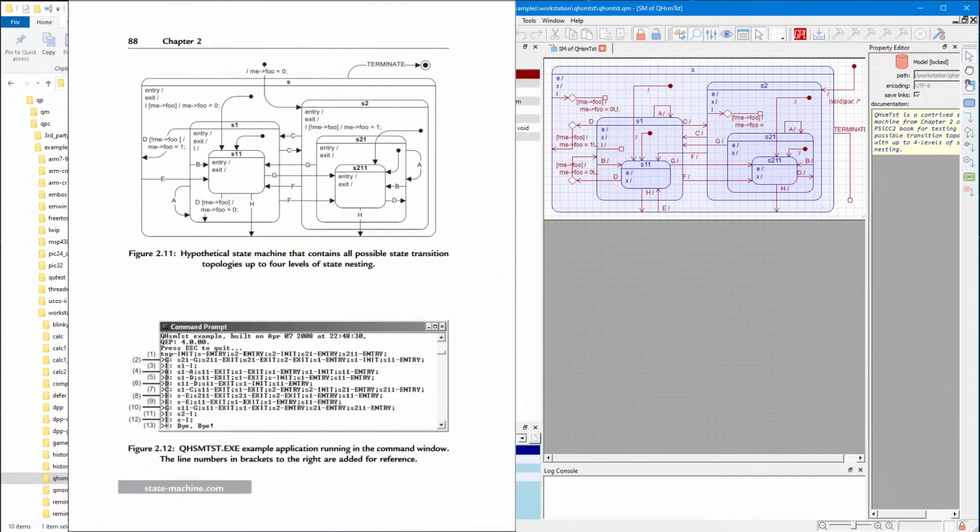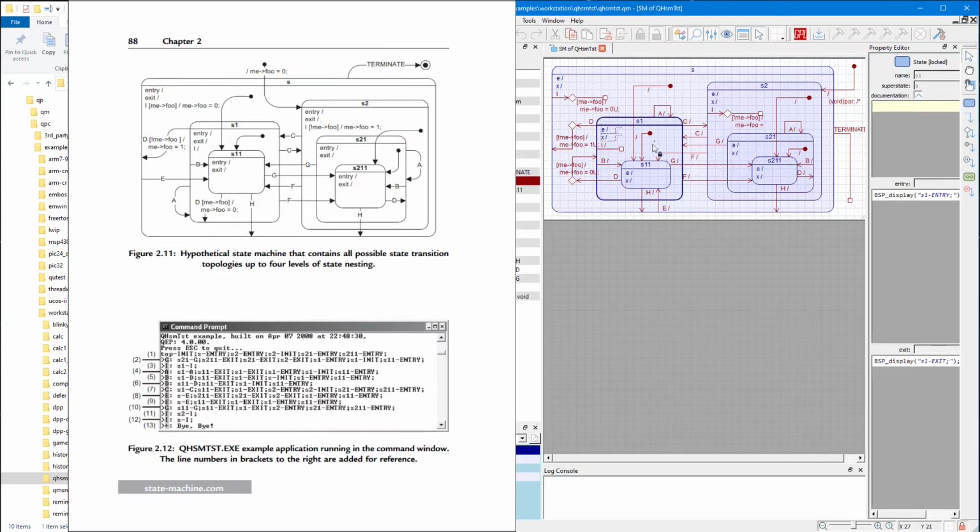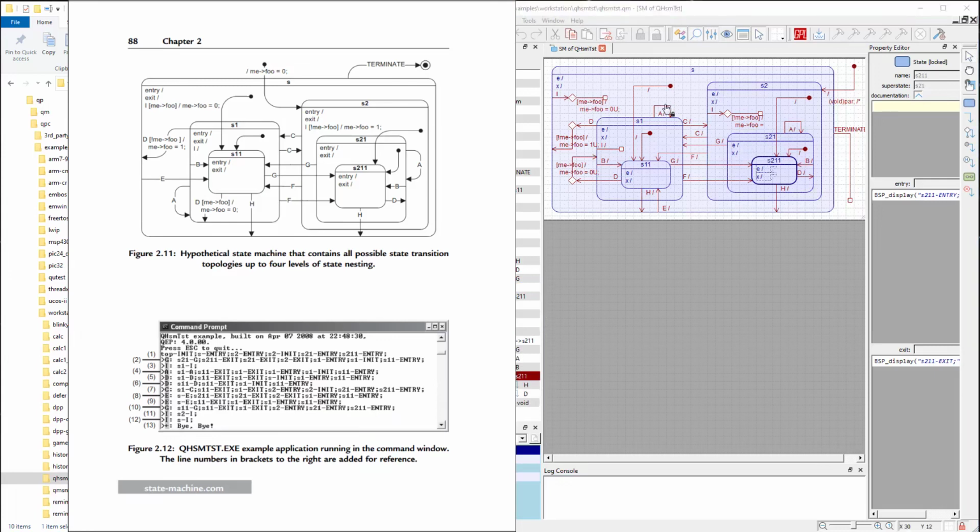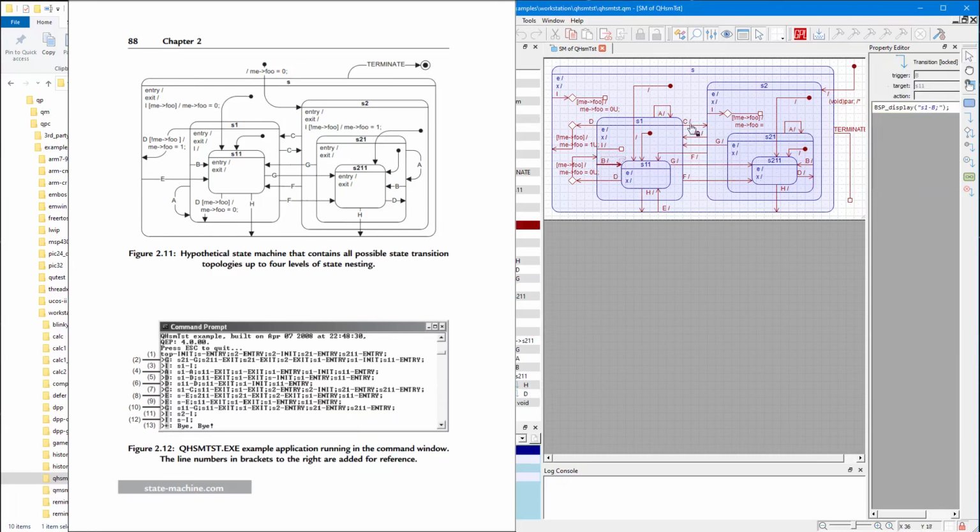This example is obviously contrived in that it does not model any real system, but it has been carefully designed to contain all possible transition topologies up to 4 levels of state nesting. This includes regular transitions between various levels of state hierarchy, as well as internal transitions. The state machine contains 6 nested states: S, S1, and S11 on the left, and S2, S21, and S211 on the right. The various transitions are triggered by events named A, B, C, and so on through I.